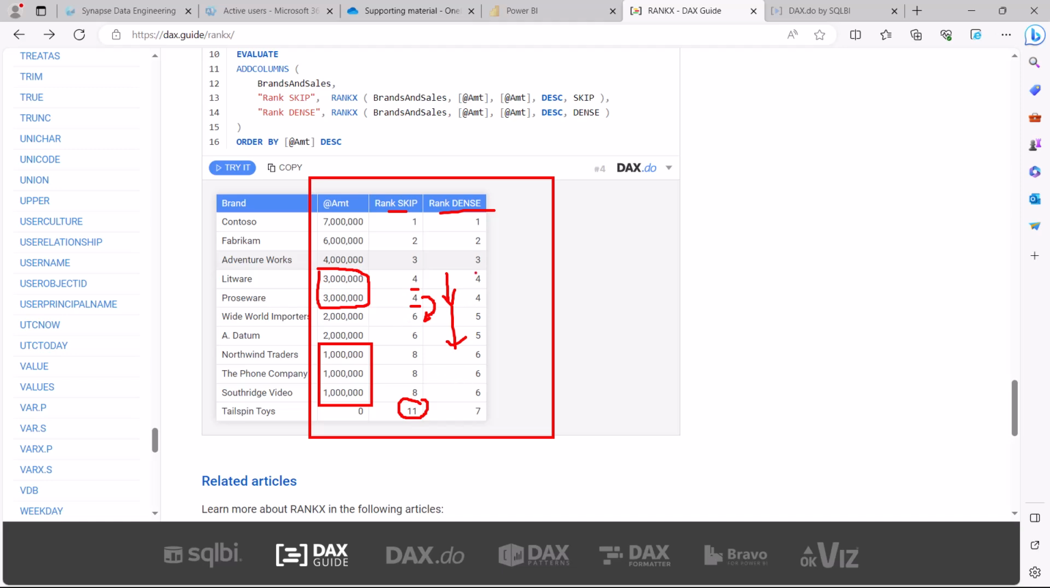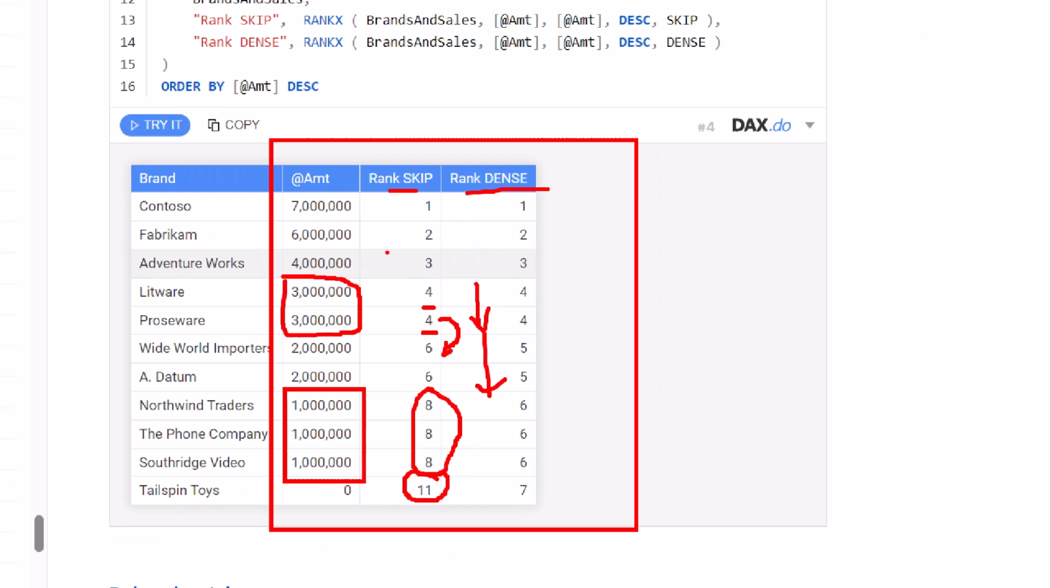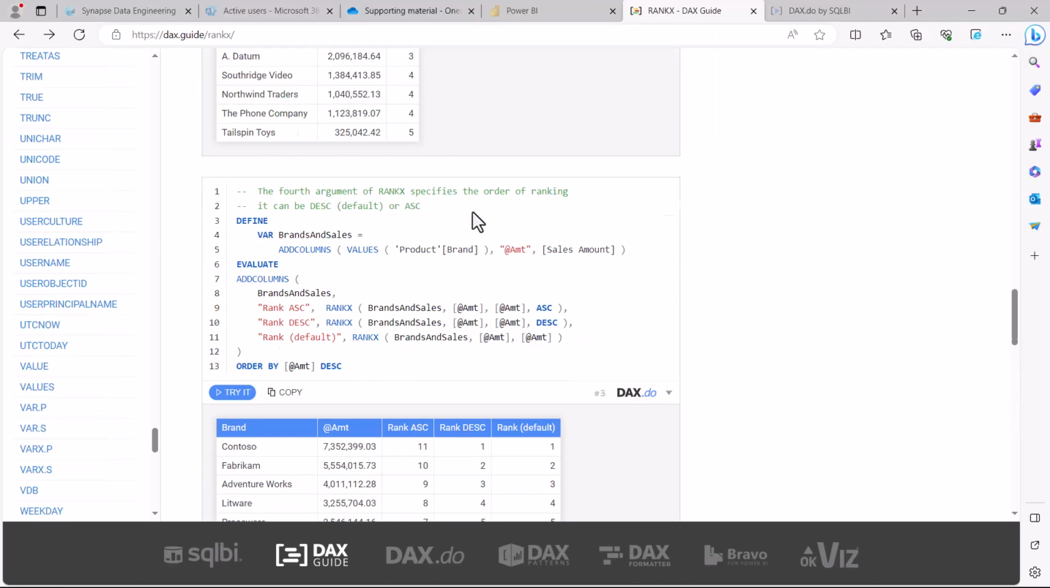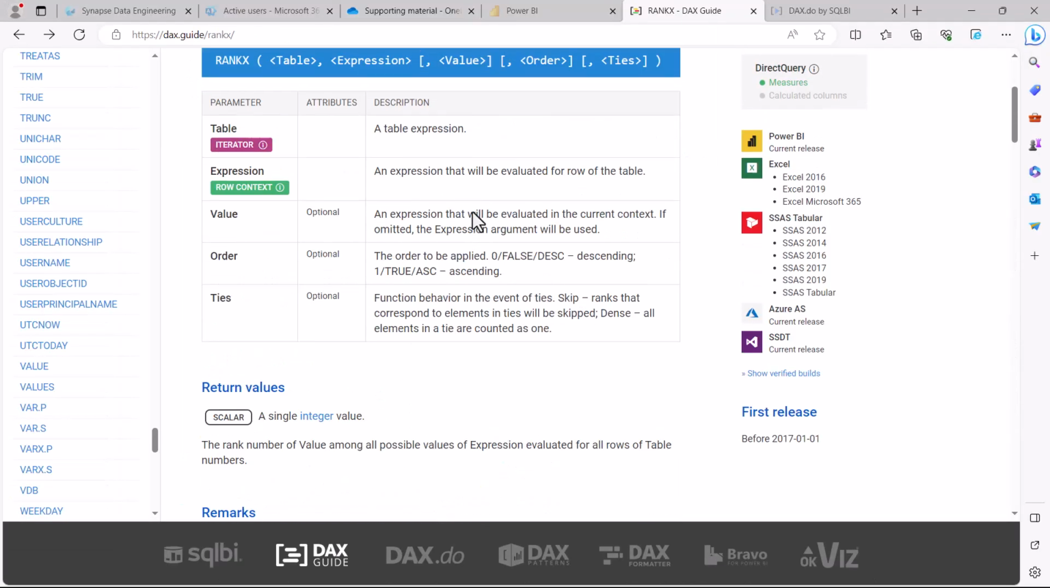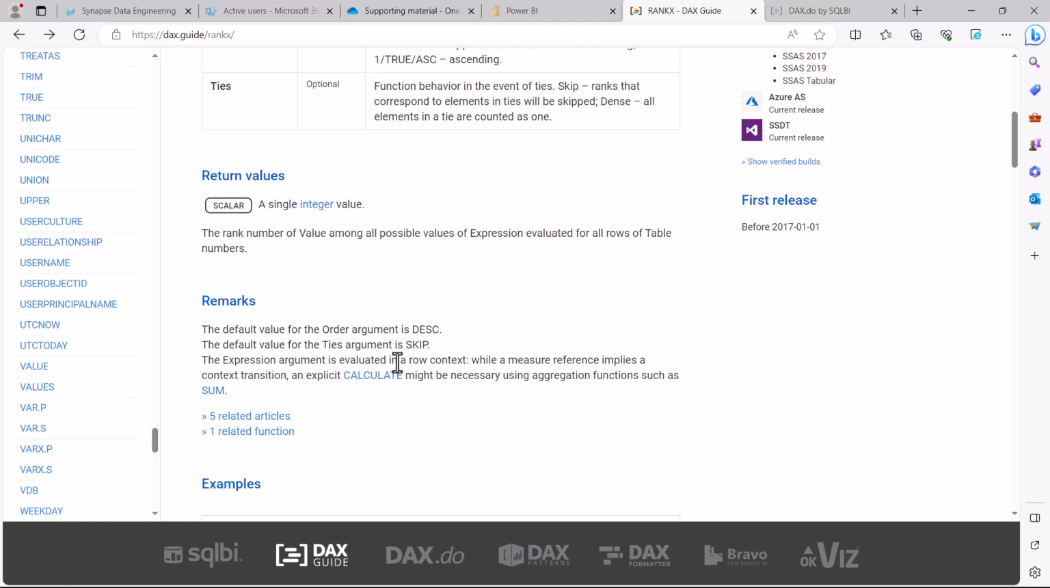So it would say 4, then 5, then 6 and 7. It does not matter how many values there are with the same rank. So this is the last parameter that you define. The default value for this, if you remember, if you scroll up, is that if you do not specify anything, it is the skip rank.